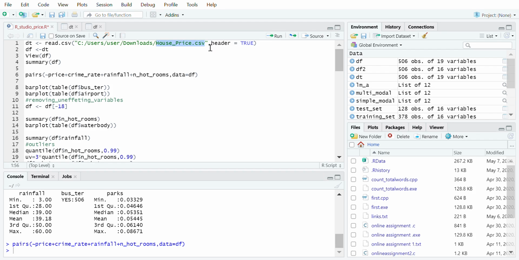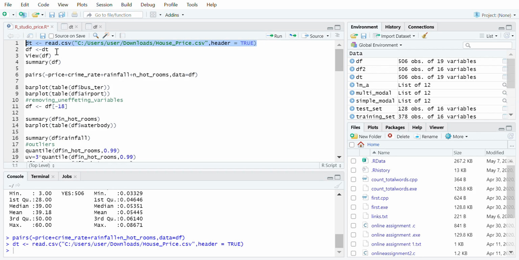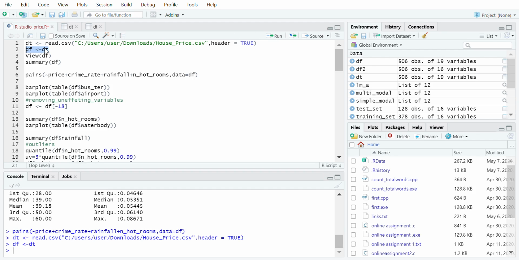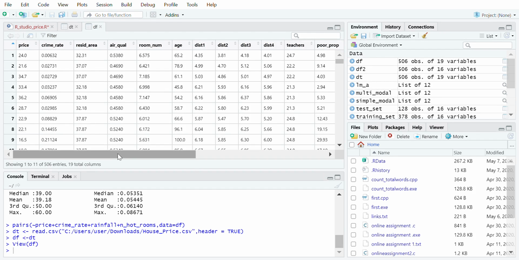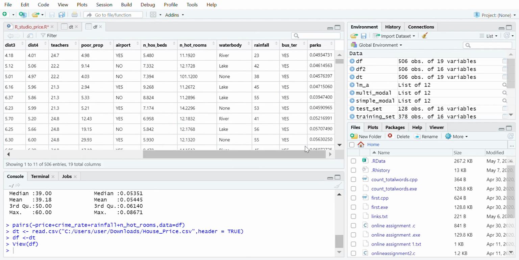Houseprice.tsv is my data. First of all, we read the data into DT. Run this and store it in DF. Just run it, and we have to view the data. See, this is my data with 19 columns and 506 observations. You can see here DF and DT are also the same.